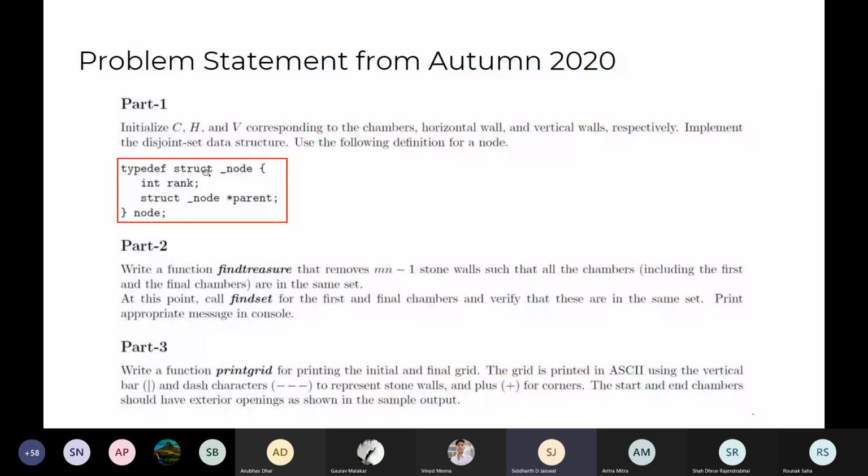The second part asks you to write a function find treasure that removes these m into n-1 stone walls such that all the chambers are in the same set, which means they are all connected to each other. And finally, you will be calling the find set to verify that your first and your final chambers are in the same set. If they are, then you print the appropriate message.